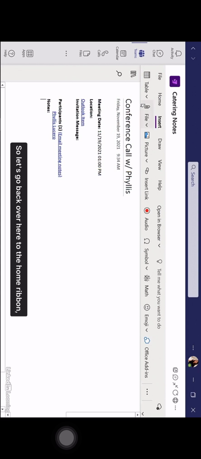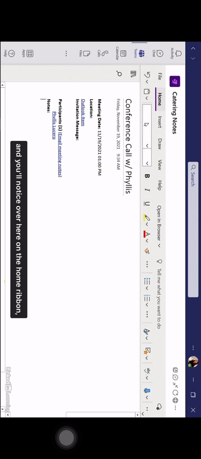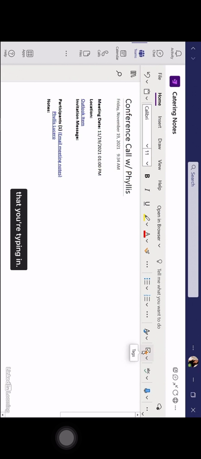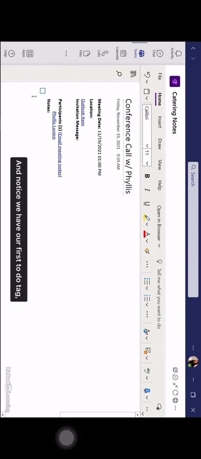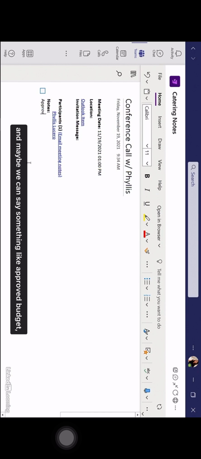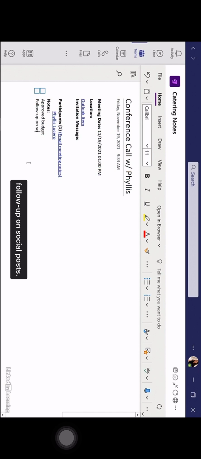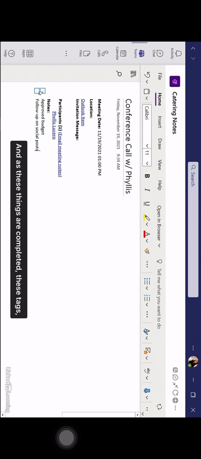So let's go back over here to the home ribbon. And you'll notice over here on the home ribbon, you have a way that you can start tagging things that you're typing in. And one of the tags that I like to use in this notes section is the to-do tag. So we'll select that. You'll notice we have our first to-do tag, and maybe we can say something like approved budget, follow up on social posts. There you go. We've got 2 items in here. And as these things are completed, these tags you can select to check and mark them as complete.